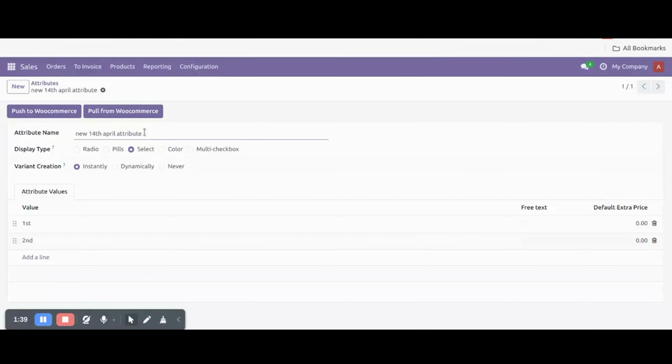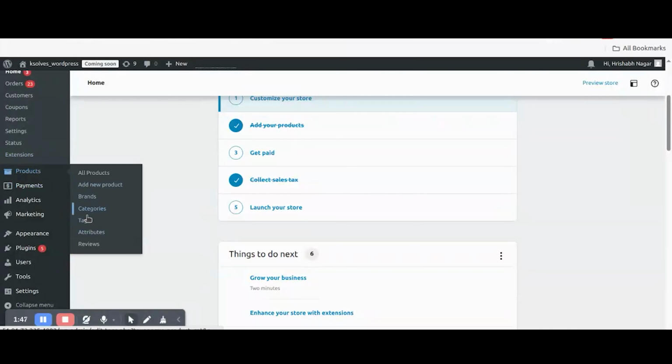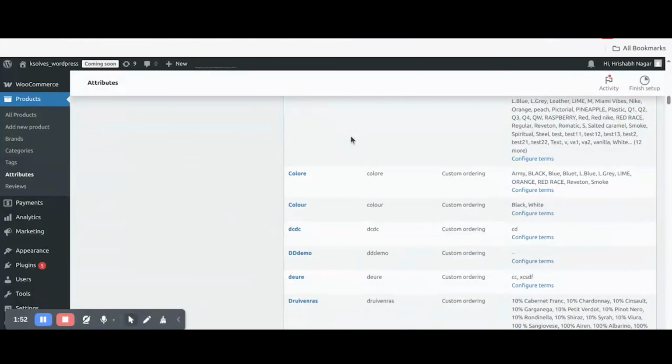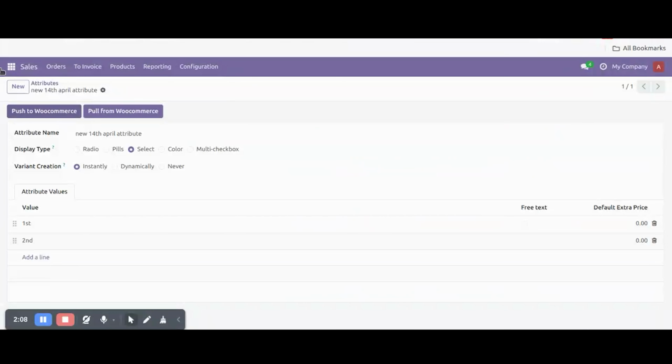To verify, go to your WooCommerce dashboard. On the left menu, click Products and then Attributes. Scroll down and you'll see the new attribute, April 14th, along with its values.